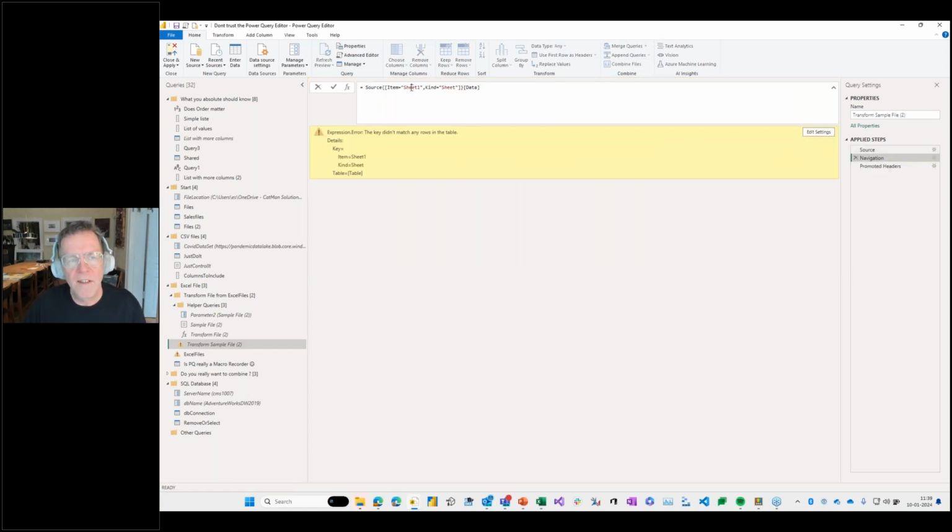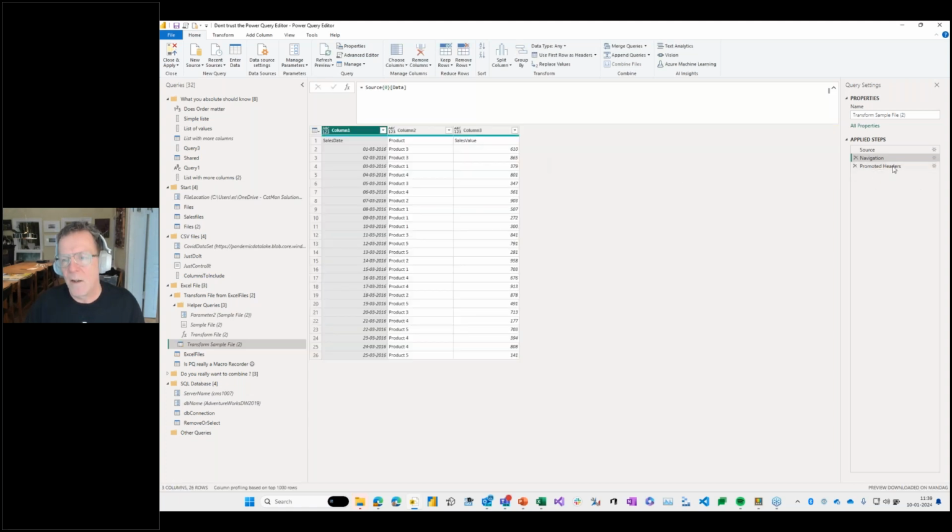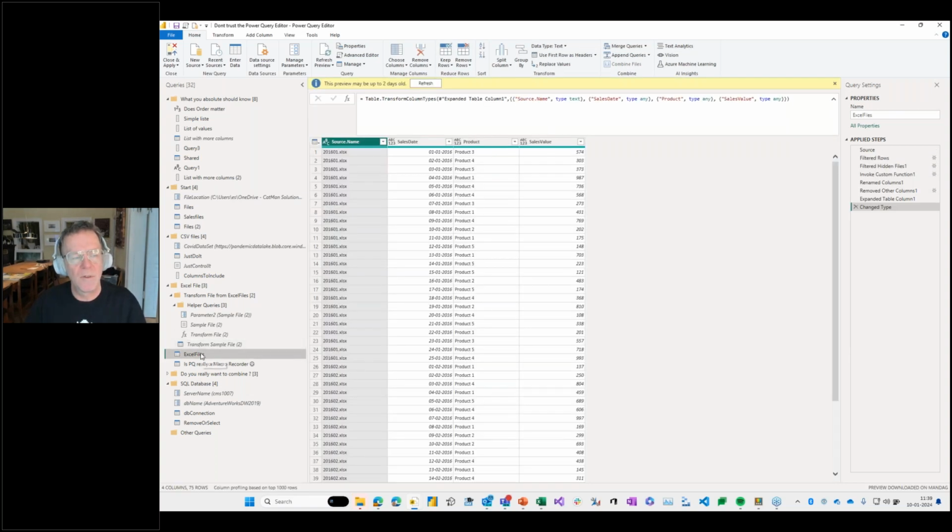So when we go to the next step, the item is not sheet 1 anymore. I can't really say that this should be sheet 1. So I need to do the trick and hope that it's the first one every time and click OK. And now it works. The sales sheet is imported. And you will see that when we return to Excel files here, the invoke custom functions now work as intended, and all the errors at the top here, the highlighting, are now gone.